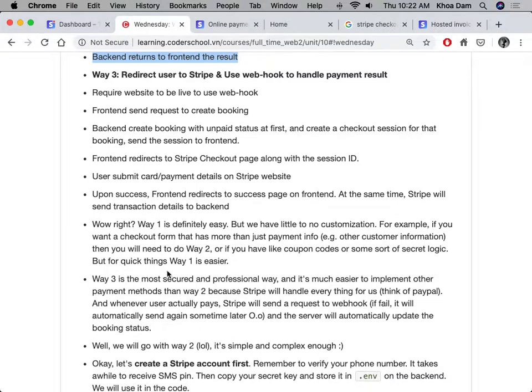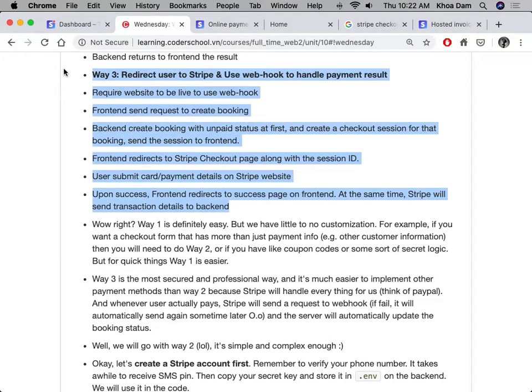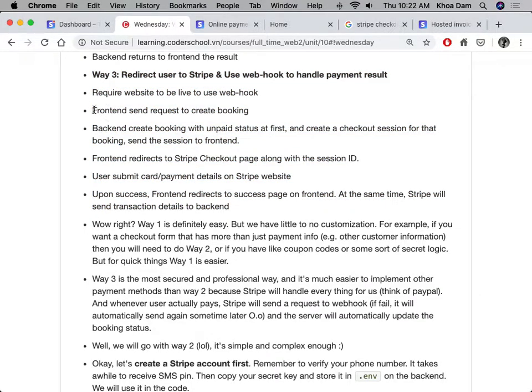Basically, we use something called a webhook, and a webhook is very similar to OAuth 2, for example, Facebook login. So here the front end will send a request to create a booking, and in the backend we create that booking with the paid status false, because we don't recognize the payment yet. We just create the booking, and the status of the booking is not paid.